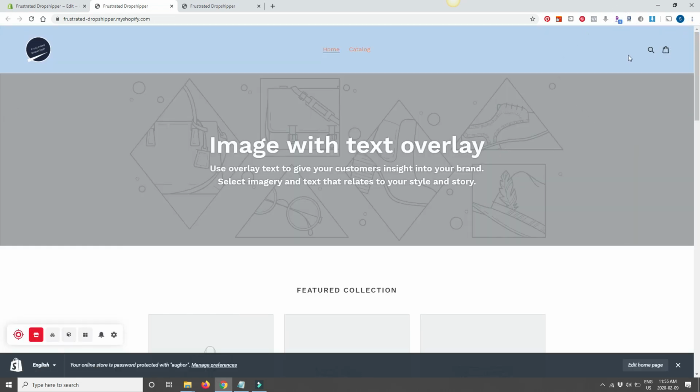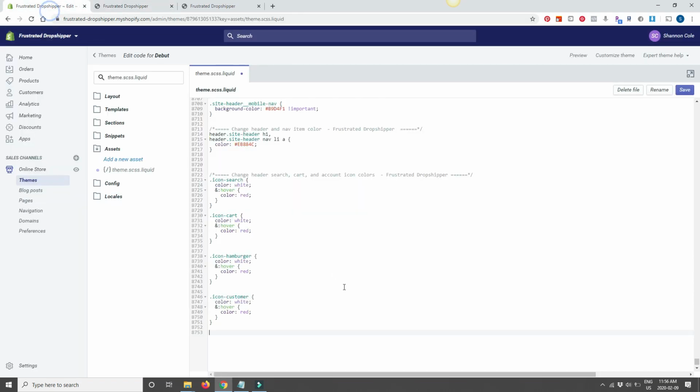Oh, this theme doesn't have it. The icon customer would be the little icon to access your account, a little picture of a man, I guess, a little picture of a customer. So that's pretty much it there.